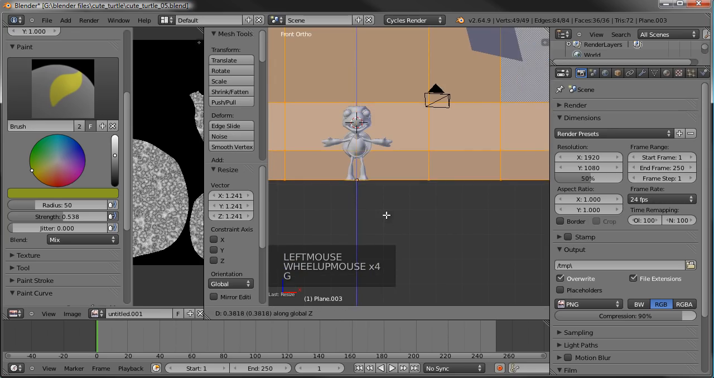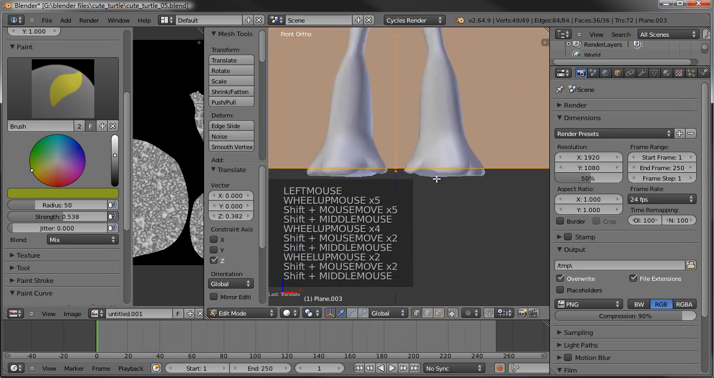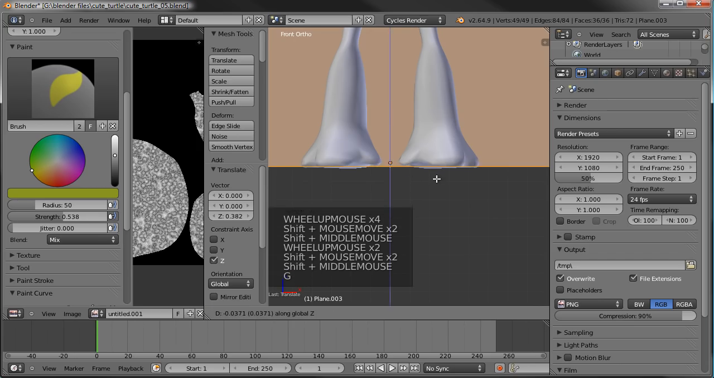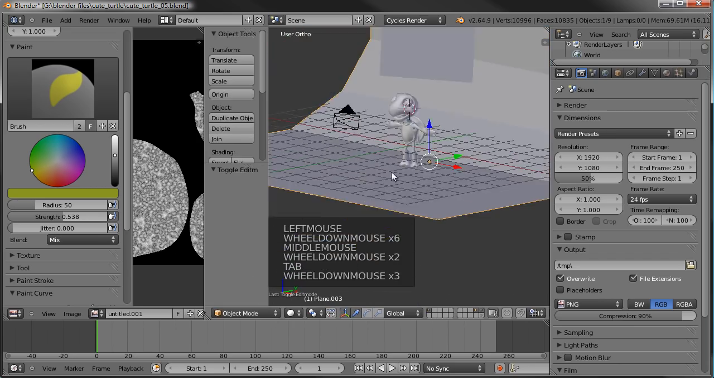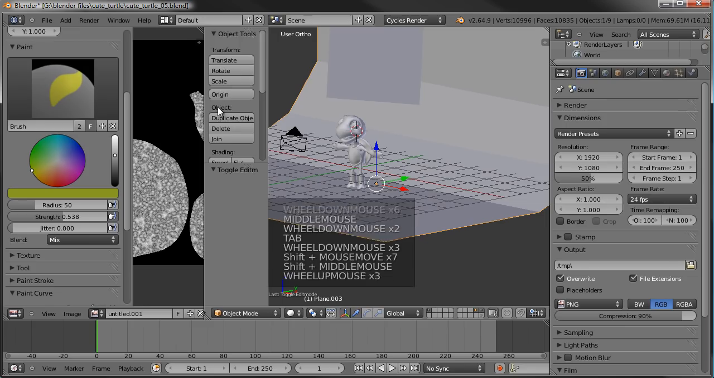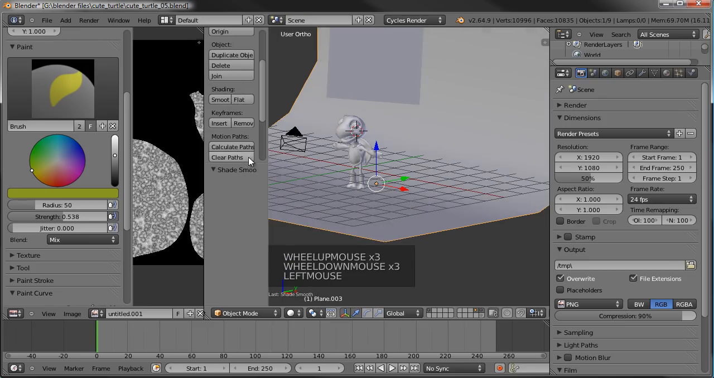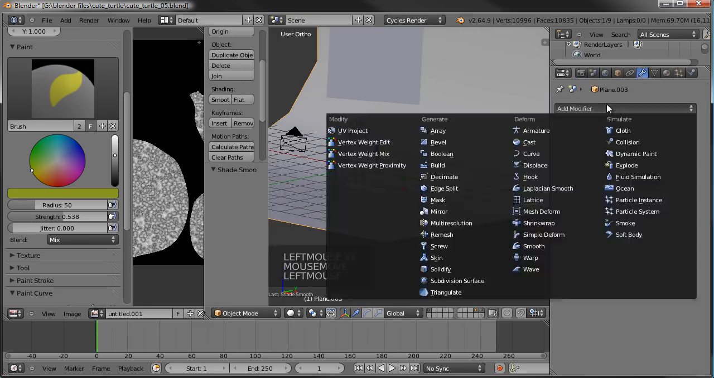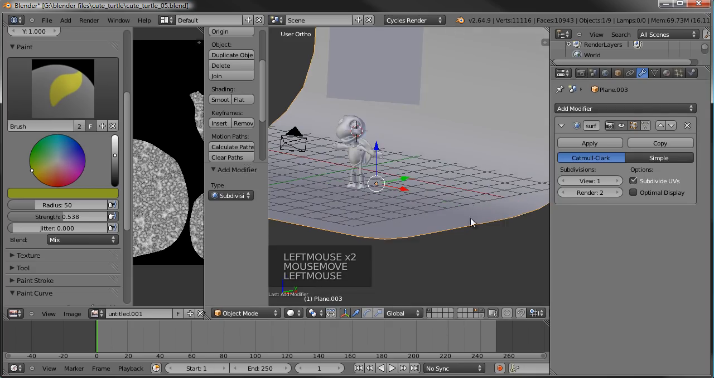And zoom in real close. We don't want to go through his feet, just have him sitting right there on top of it, about like that. Okay, so now let's go ahead and tell it to have smooth shading over here, right there. And we'll go ahead and put on a subdivision surface modifier.